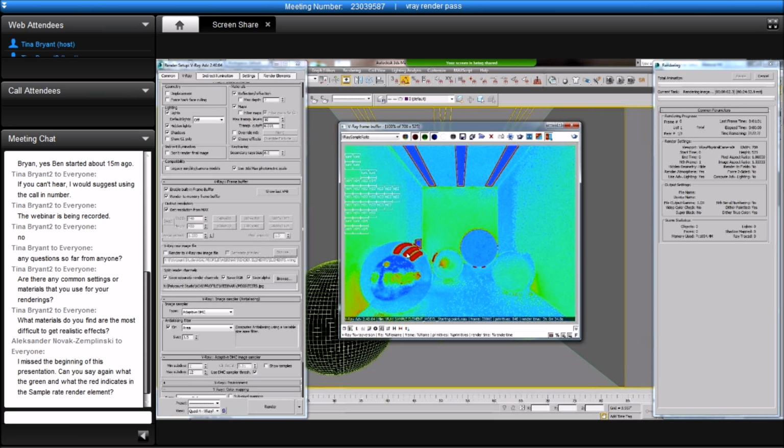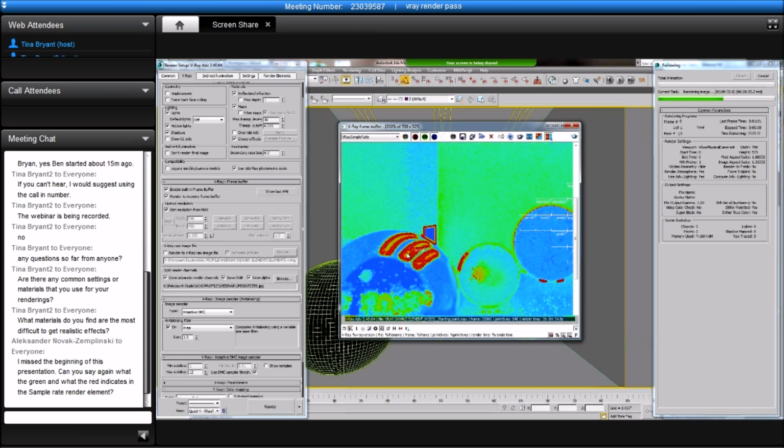We had another question. Is there any material that's more difficult to get realistic than others? I would say metals are pretty difficult to get accurate. Organic materials, like fruits and vegetables and skin, are also pretty difficult to get accurate. At least for me, those are my troublesome ones.